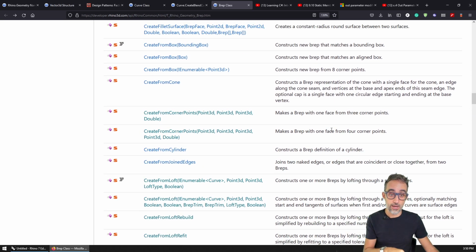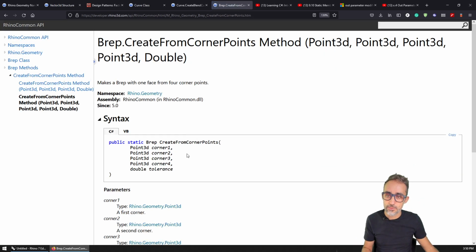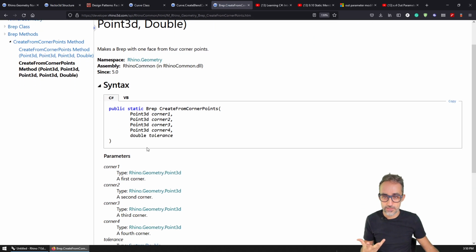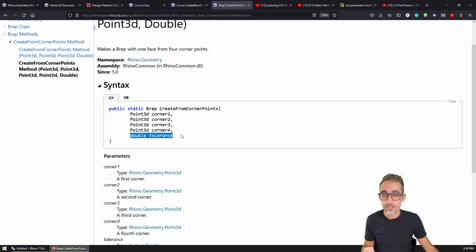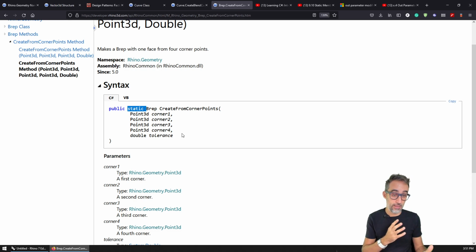And in this case, for our example, I think that the create from corner points is going to be particularly useful. So I'm going to click here and read the documentation, and notice how this is pretty much what I expected. I have a method. The method takes 4 points as inputs. It takes an additional argument, which is the tolerance. It returns a BRep. So that's what we get in result. And the method is static, which means that we don't call it directly from any BRep, and it's also not a constructor. We call it from the BRep class itself.